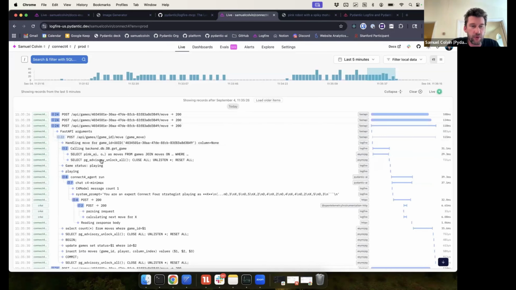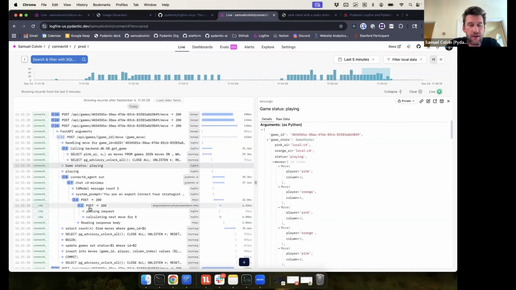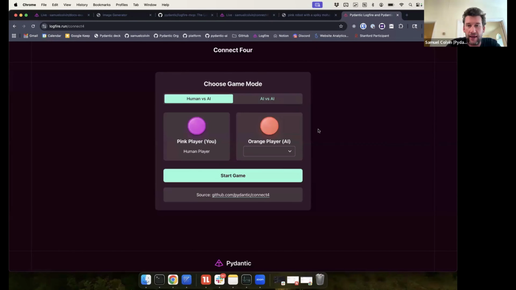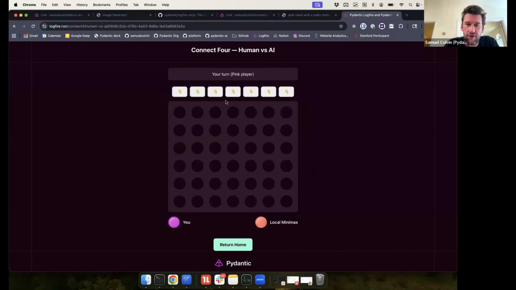You can see things like database queries because it's general observability, or more complex printing, or the AI cases. And you can go and actually play Connect 4 against any of these models. But it turns out that LLMs are terrible at playing Connect 4, and this local Minimax model is by far the best model for playing the game. So I won't subject you to a big example, but you get the idea.